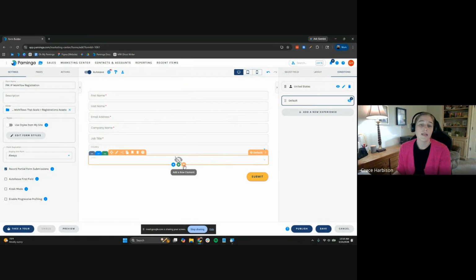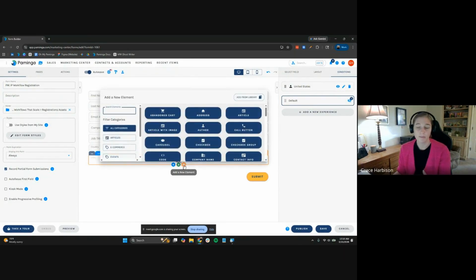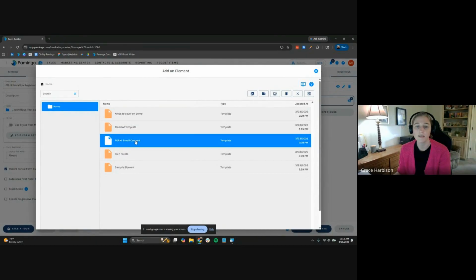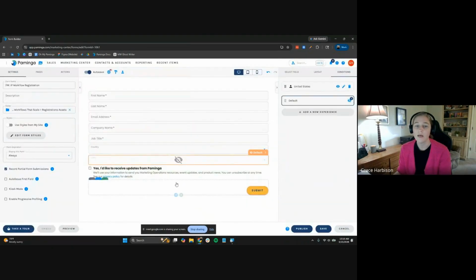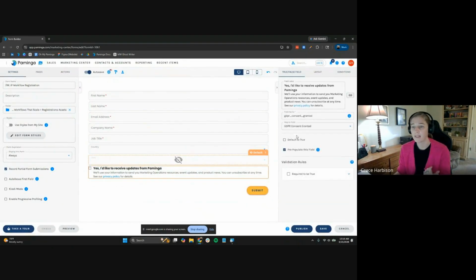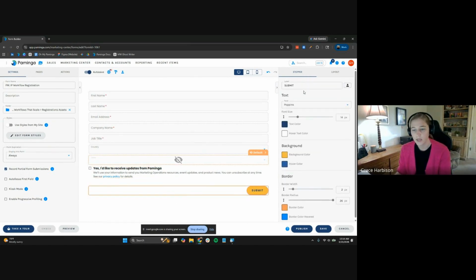And then the last thing I'm going to do on my form is I'm building my form. I am going to add in an element from my library that contains my email consent content. So basically a checkbox that does map back to my GDPR consent granted field. I love that I don't have to type this every time. I don't have to remember anything about it. I just insert it. And then I do want to adjust my submit button. Let's put this as a register for now.